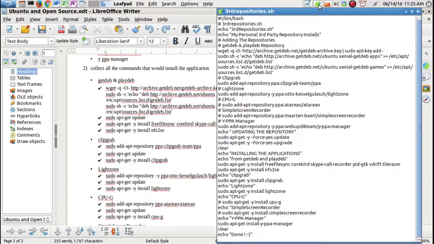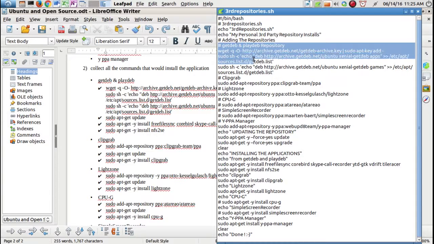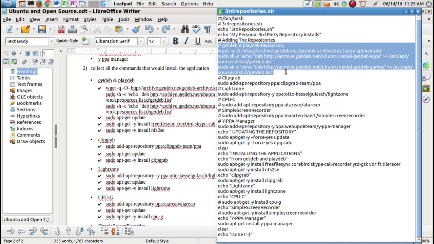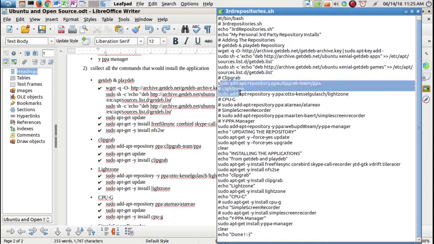Well, mine's a little bit different. Here I put all the third-party repositories first. GetDeb, PlayDeb. And then I did ClipGrab next. Then I did the CPU-G.